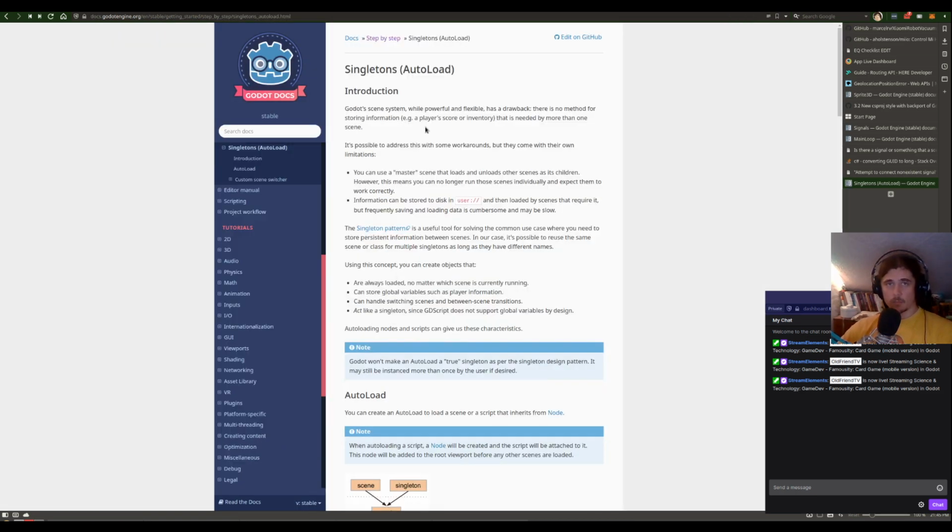Singletons. Hello. So, singletons, autoload. Godot's scene system, while powerful and flexible, has a drawback. There is no method for storing information like player score, inventory, and so on. It's possible to address this with some workarounds, but they come with their own limitations. You can use a master scene that loads and unloads other scenes as its children. However, this means that you can no longer run scenes individually and expect them to work correctly. Okay.